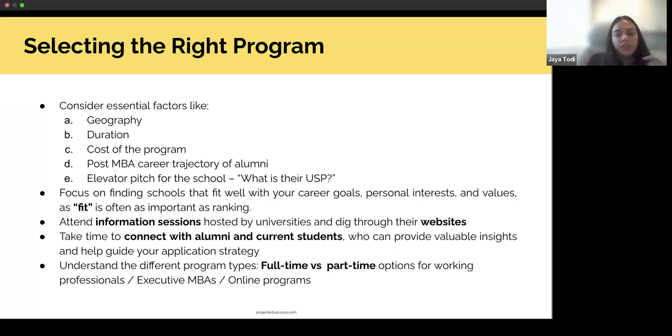Post MBA career and trajectory of alumni, we spoke about this already. Elevator pitch for the school, I think really important, especially for example, Wharton has this rep of being the finance school, which is true. We do have a very analytically focused curriculum, but having said that, there is a lot of flexibility in terms of what curriculum you do. There are a lot of people who go into consulting, a lot of people who go into tech.